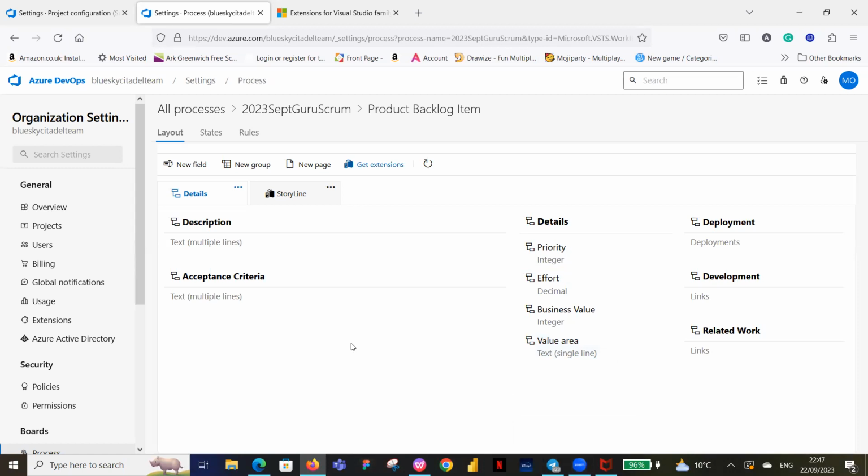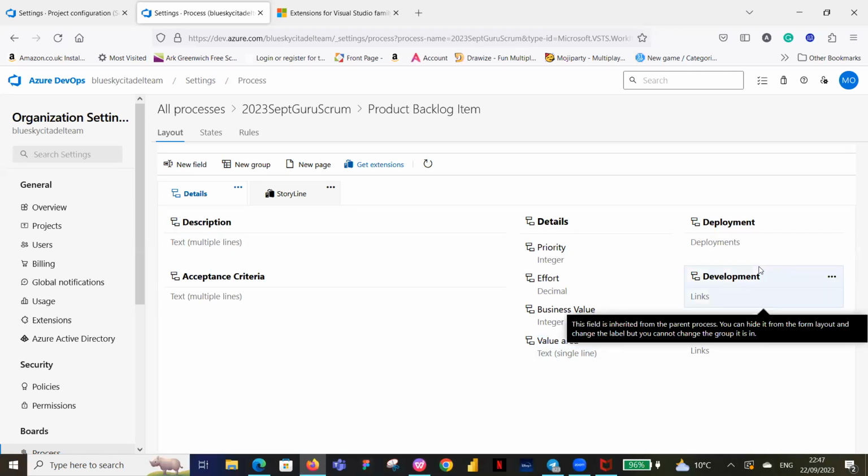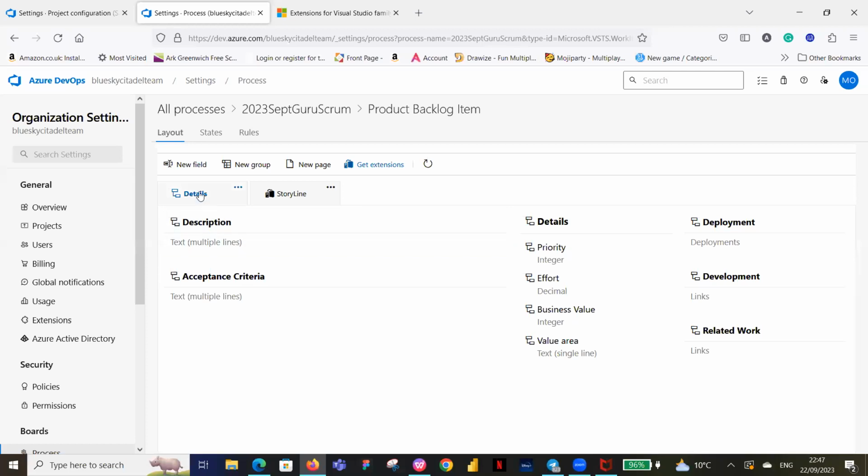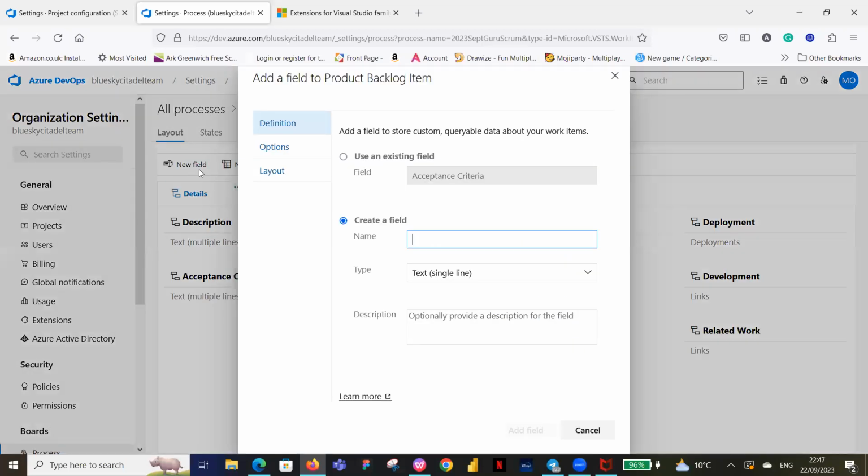So if your team member has come to you as a Scrum Master to say, oh, can you please create another field, another layout, on the product backlog item that we can see. What we want to do is you click on the new field, and it's asking you what field do you want. If there's an existing field that you want to duplicate, you're just able to click on use an existing field to do what you need to do.